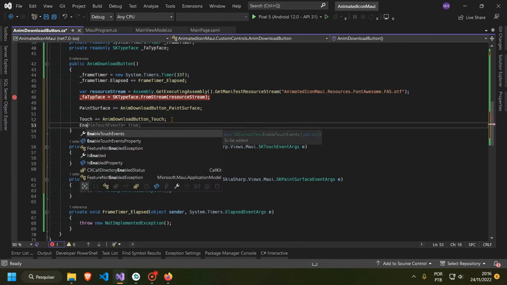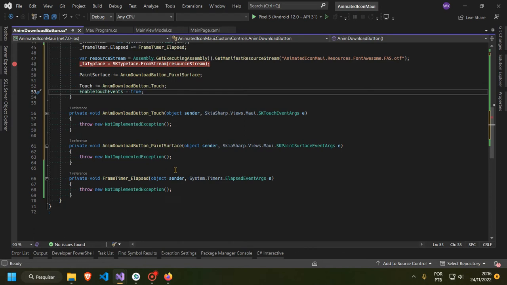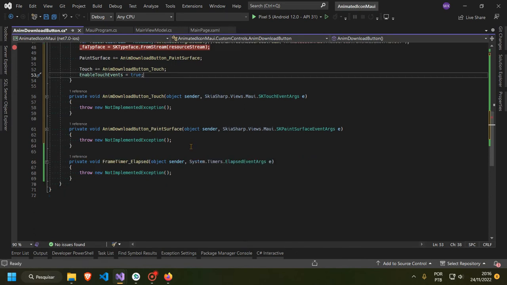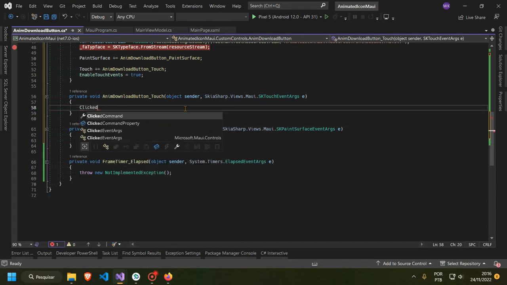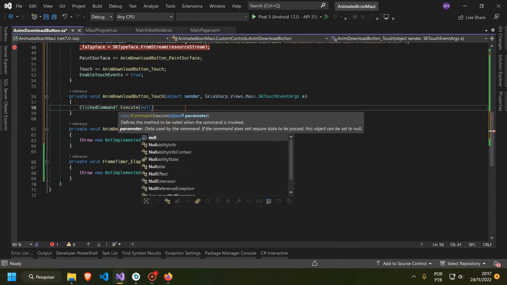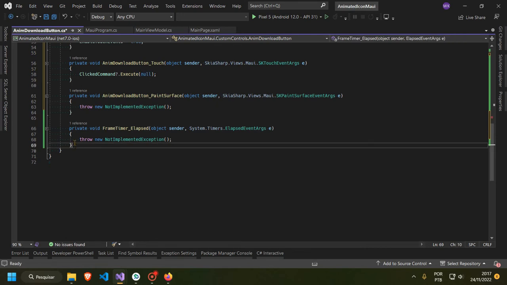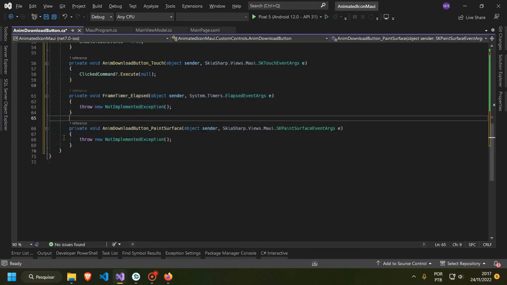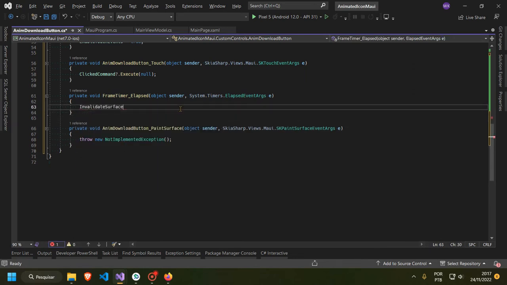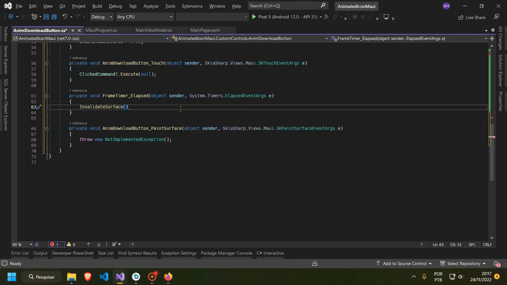Now we must enable the touch on our new component. So far so great. Let's continue. Let's start with the touch event. Right here, I will call my clicked command. Let's verify if it's null or not. If it's not null, execute, with no args, just null. On my frameTimer Elapsed, let me move this right here, I will call InvalidateSurface. This one will just tell Skia, hey, redraw on the component, not on the screen, only on the component. So it will force a new draw.